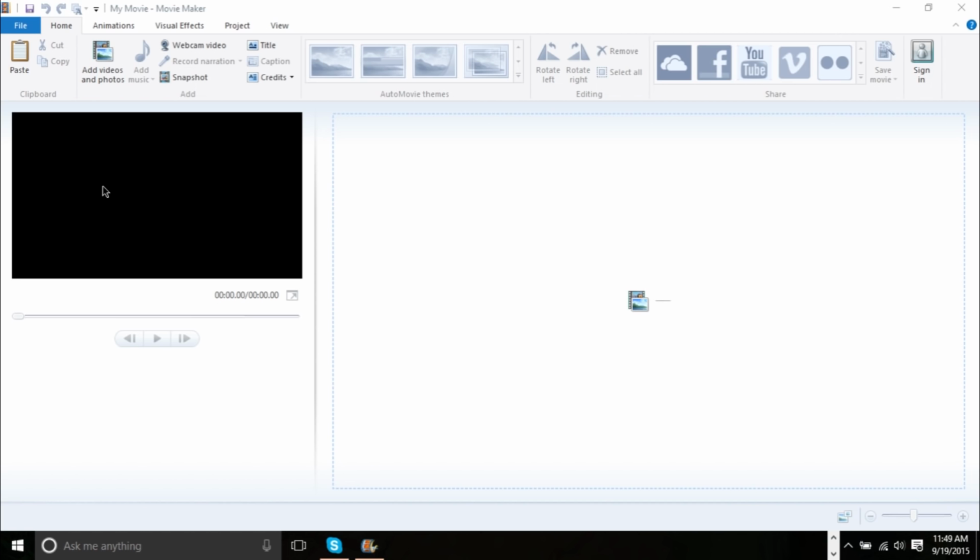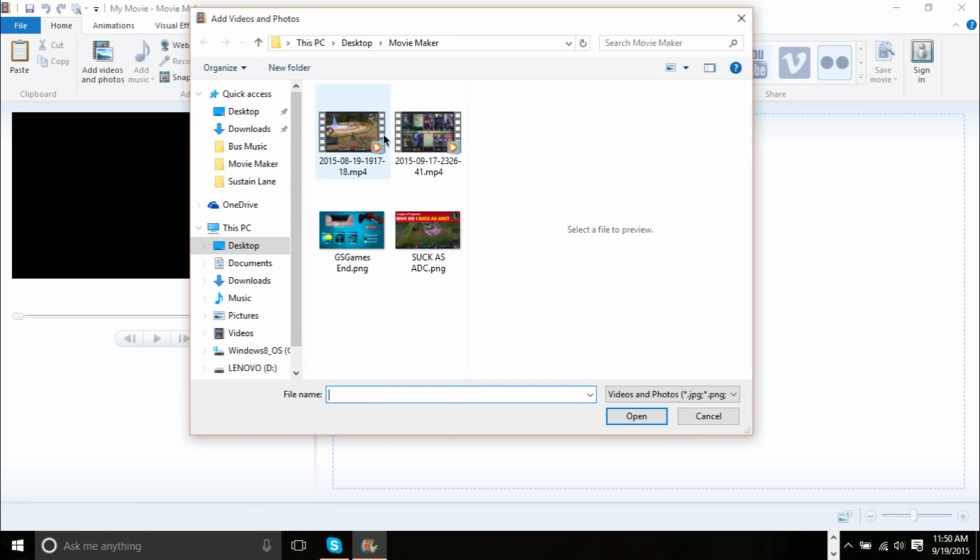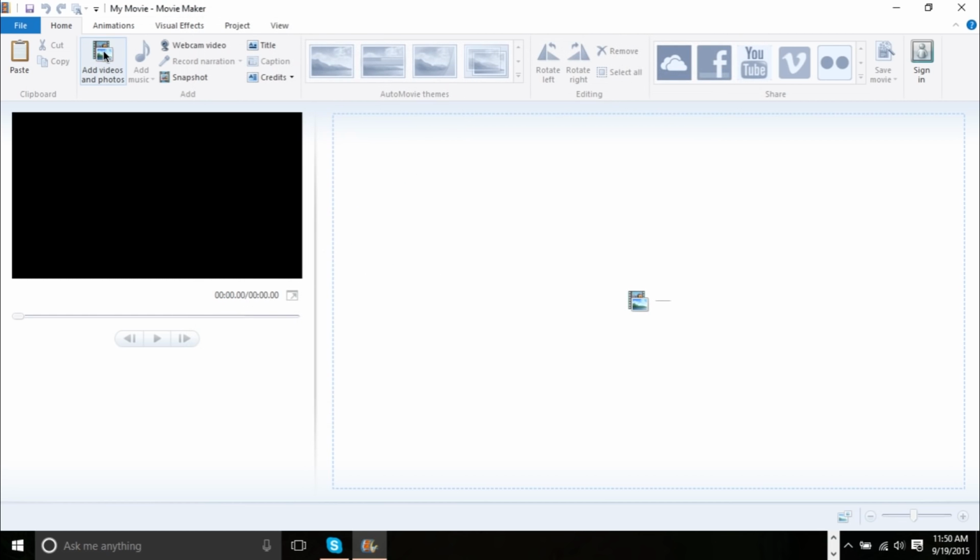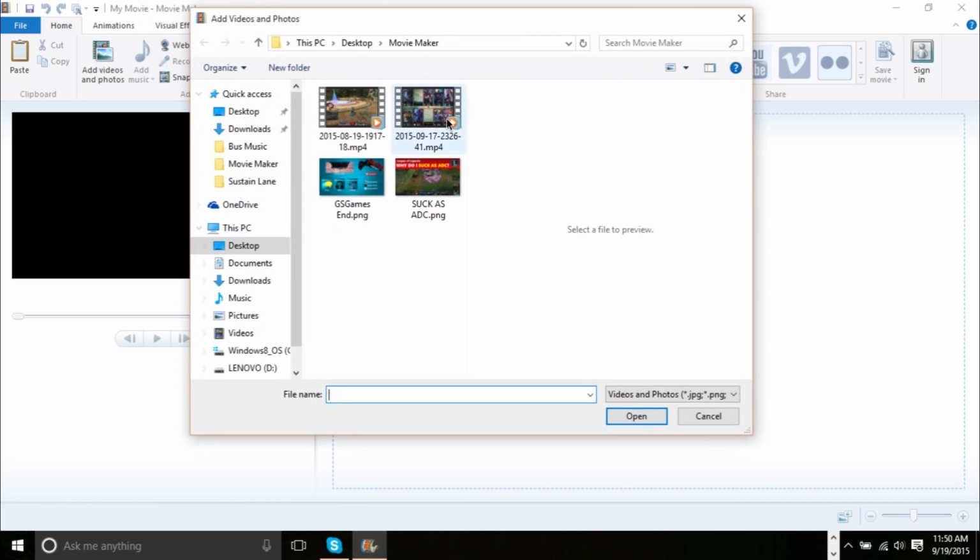Once you open it up, if you want to start importing your footage, the first thing you want to do is import all the stuff you want to have in your video. There are three ways of doing it. You can click this big box right here, and it'll open up a file finder, and you can just click a file you want to open. Another way is to click Add Videos and Photos up here. If you click that, the same thing happens. You can open a file there.